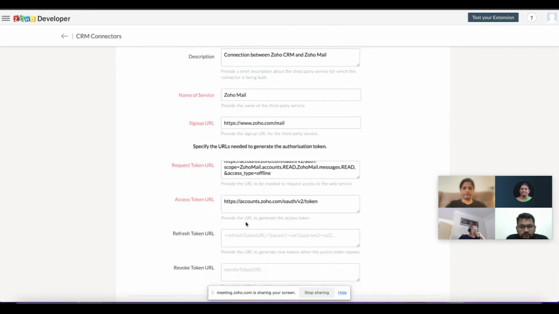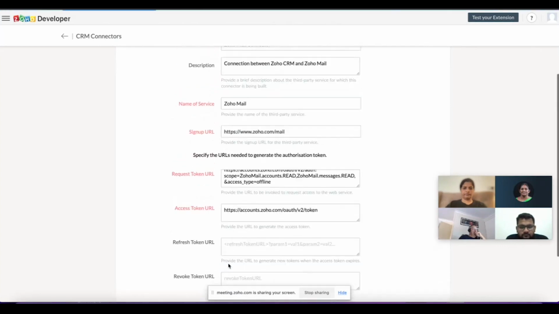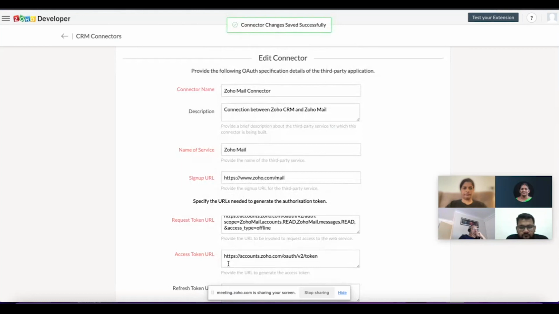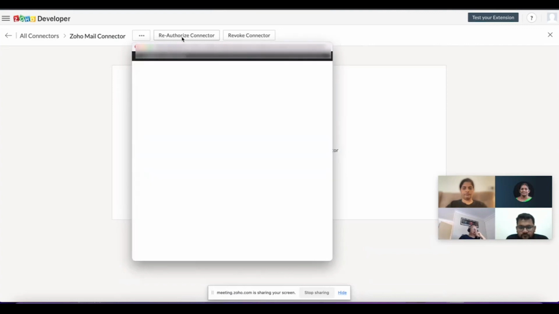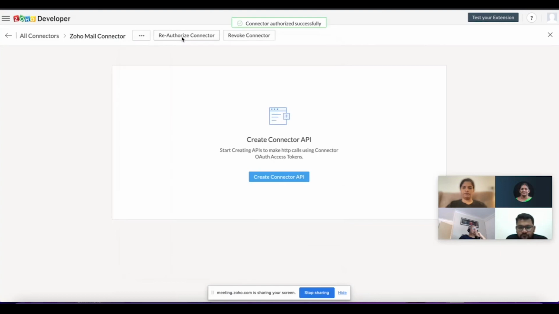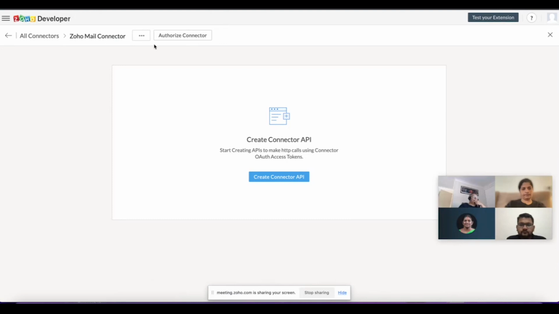Once you have made those changes, you can click on save, and in order for those changes to be reflected and authorized as part of the connection, you'll have to click on this reauthorize connector. Only after you reauthorize the connector will the relevant changes that you've made in the connector details page be reflected in your connection. And the other option is to revoke the connector. Revoking the connector will simply revoke the authorization and the connection that you had created. Once you revoke the connector, if you want to authorize it again, you can simply click on this authorize connector button.